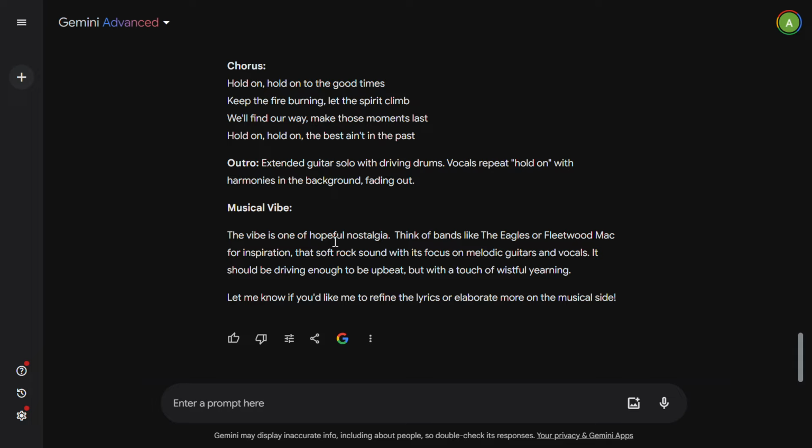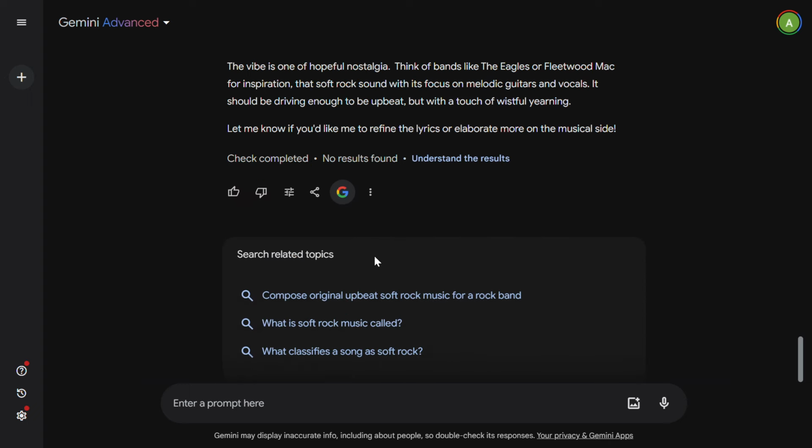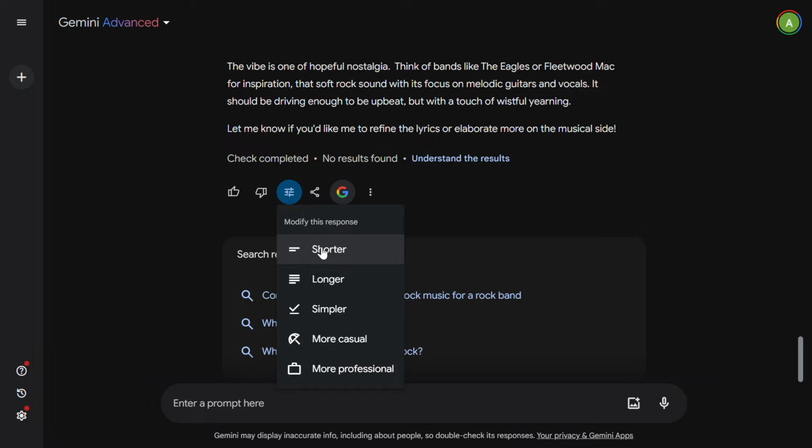I can also double check my responses, you can see here, by clicking on this Google icon. So this will search on Google and provide me some more responses. I can do the related search if I want. I can also modify responses. If I want the shorter response, I can simply click on this.